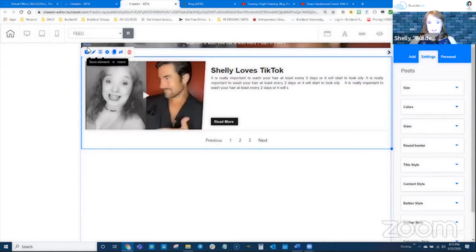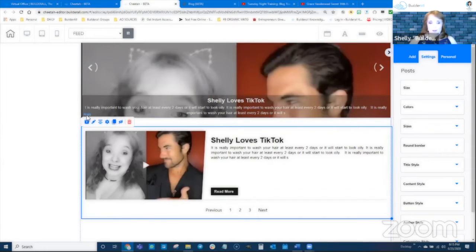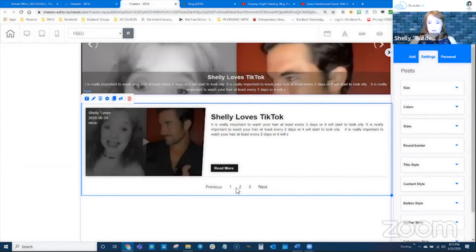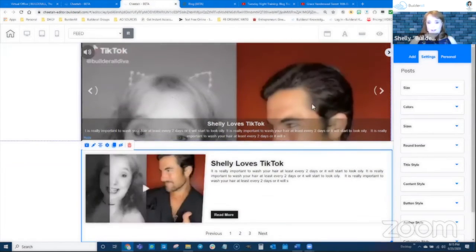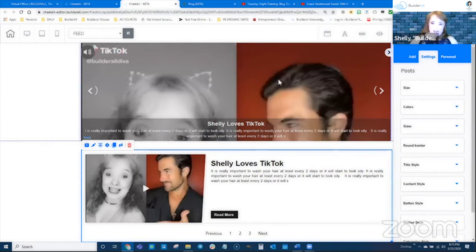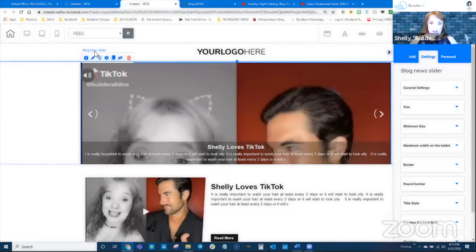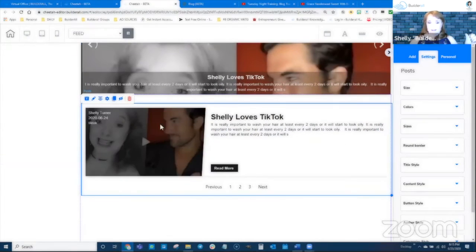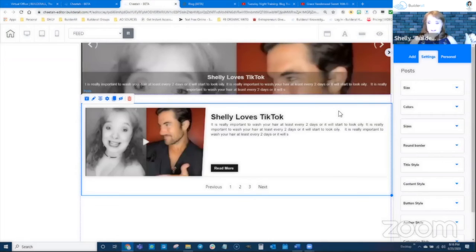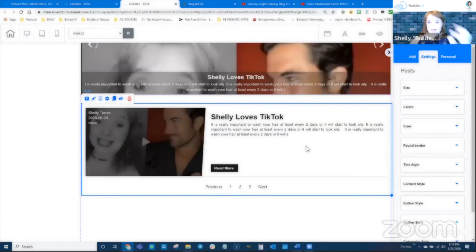So if I click on here, it says posts. So if I added another post, it would be on here. This is a slider. So as I add posts, it will put these on the slider and they'll slide across. Okay. If I click on it, it says blog news slider. So I can see what that is. You see over here, it says blog news slider. And then this, it actually says posts, but this is a news feed. So if I created more blog posts, they would show up on here.